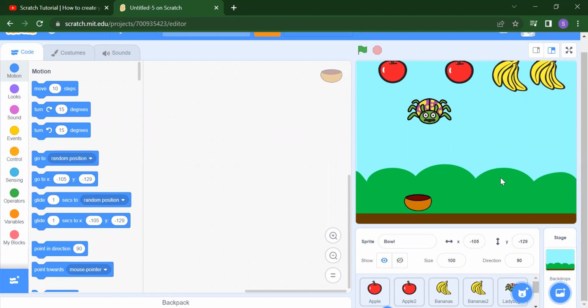Okay, so now we will start the coding part. First we will start from the fruit. I selected this apple. So what is our project algorithm? When I click on this flag, I want to wait for 3 to 4 seconds or 2 seconds. After that, the fruit will fall down from this position.